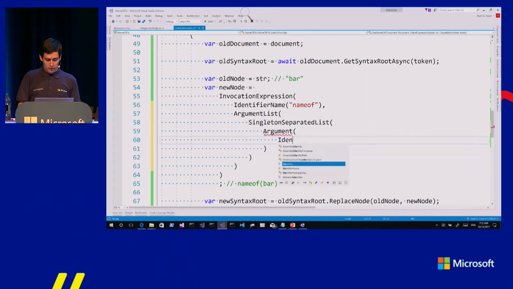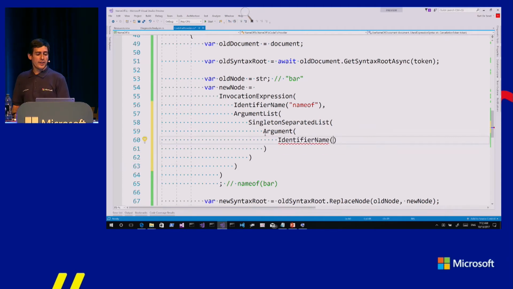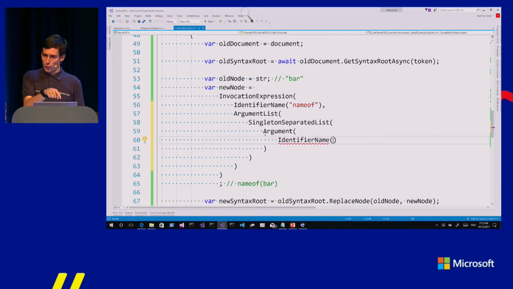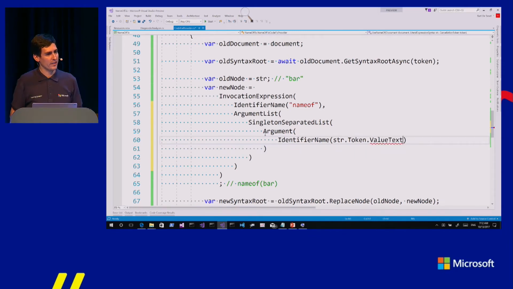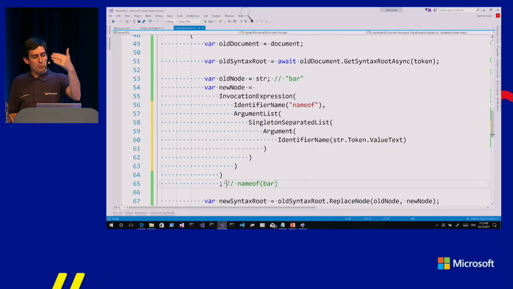So this argument needs to be an identifier name. And what's the identifier name? Well, I have the old node, which is my string, which has a token, which has a value text. That's what the user put in the string literal. In double quotes, they put bar. So I'm now copying bar over here, and so now I'm actually translating bar in double quotes into nameof bar.